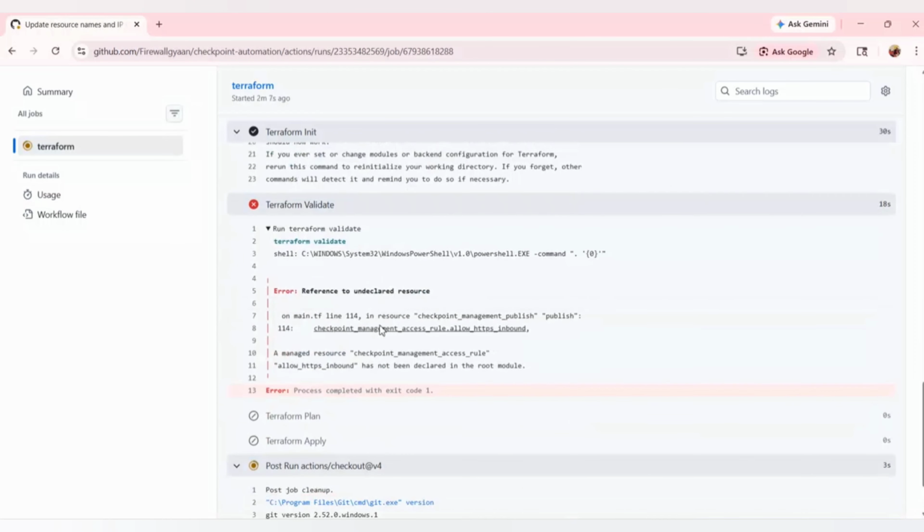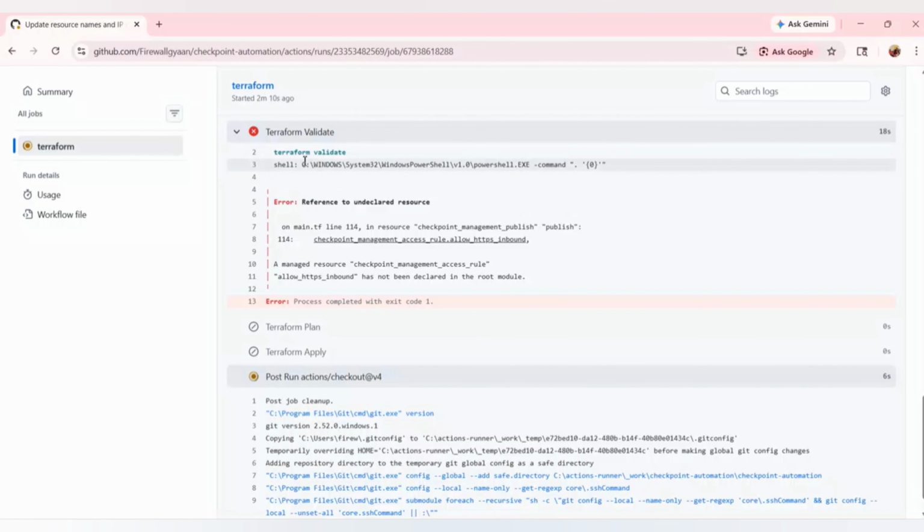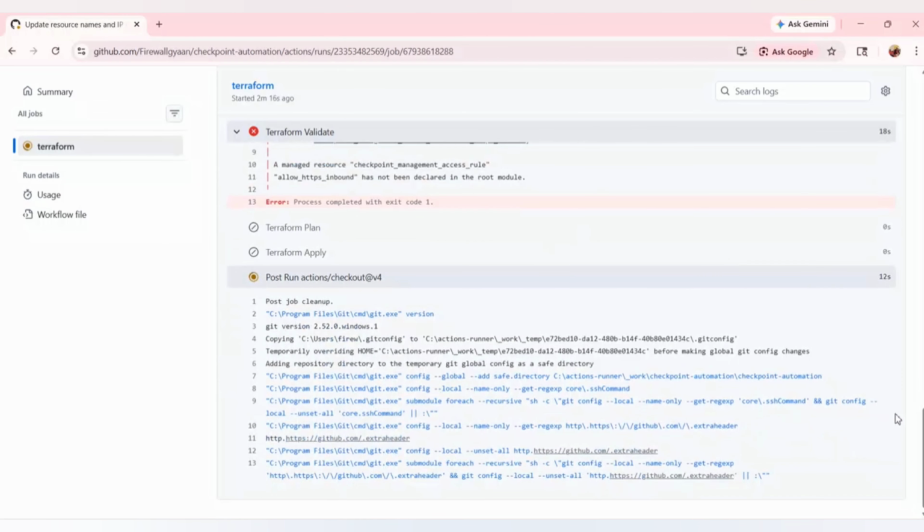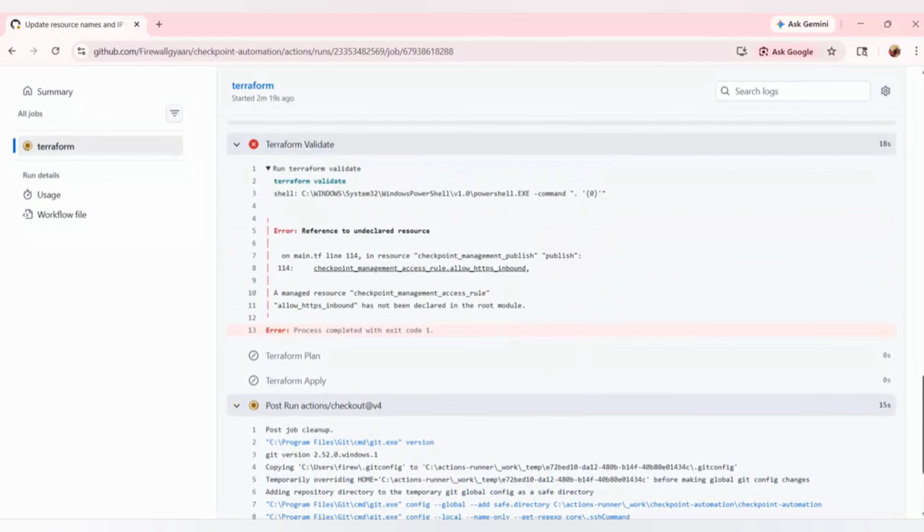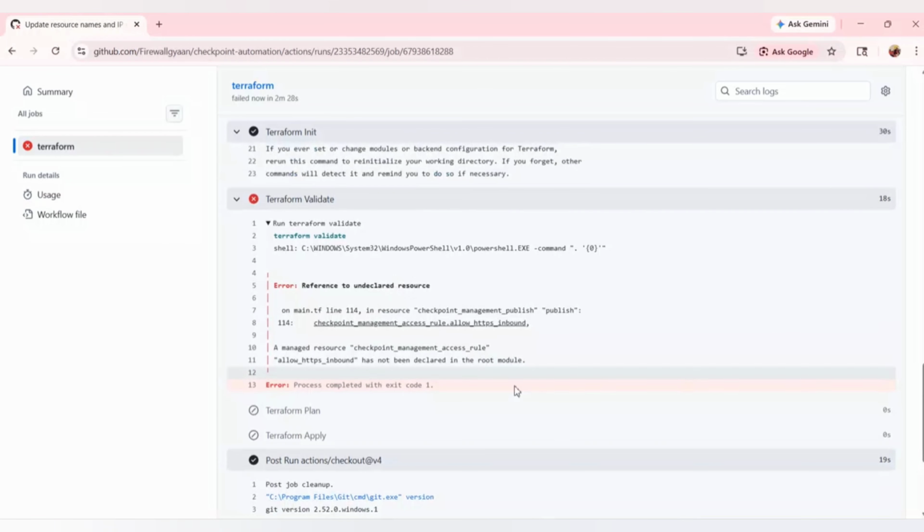See, we got some error. I see the error: Terraform validate, main.tf line 114, checkpoint management publish. Checkpoint management access will allow HTTP inbound. So allow HTTP inbound has not been declared in the root module. Okay, see, these are the common things.